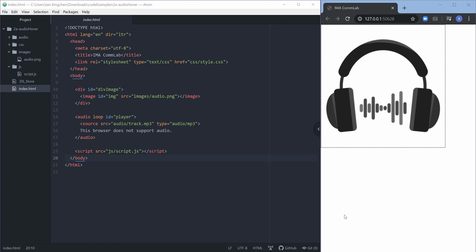Okay, next we are going to use mouse hover to achieve the play and pause function of music playback. Like here, if I move my mouse onto the picture, the music will play. When the mouse moves out of the picture, the music stops. And when I come back, it plays again, and when I move out, it stops again. It's paused exactly.